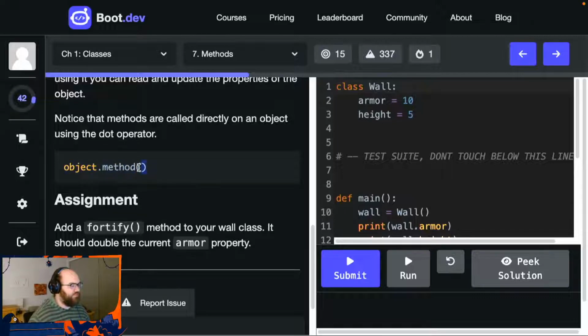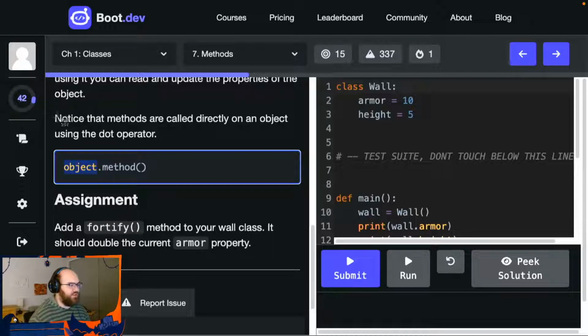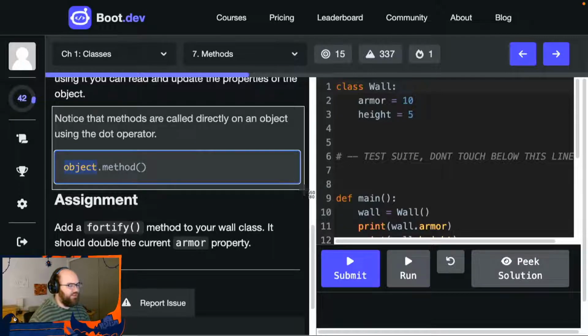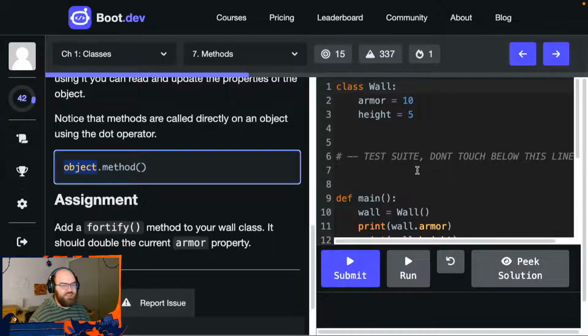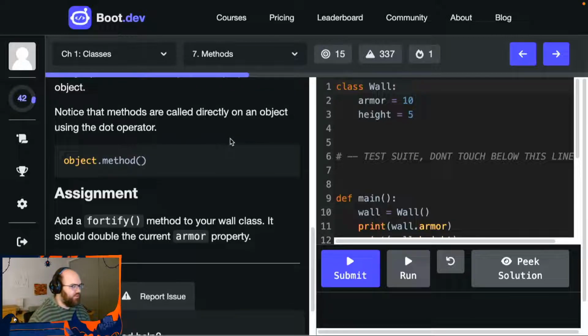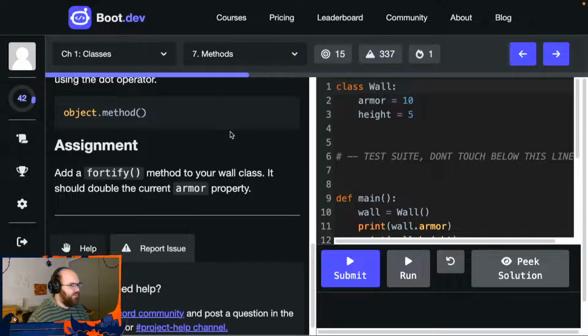Object.method. I feel like that should say instance.method instead of object.method. Right? Because it's the instance that you typically call the method on. Although if it's a class method, then you would call it on the class. I don't know. Assignment: add a fortify method to your wall class.